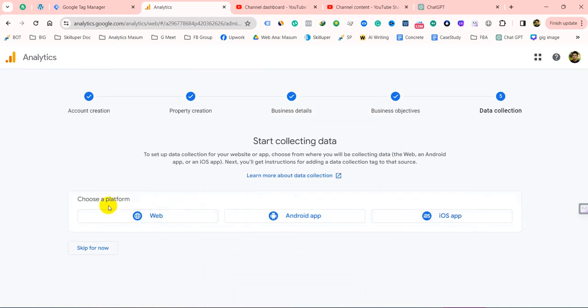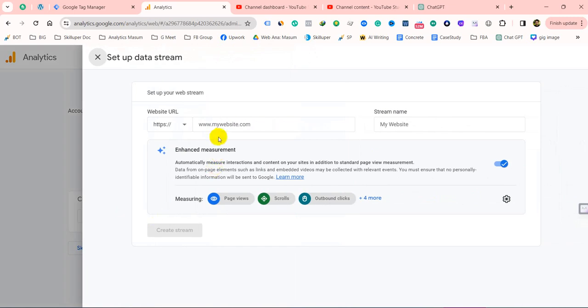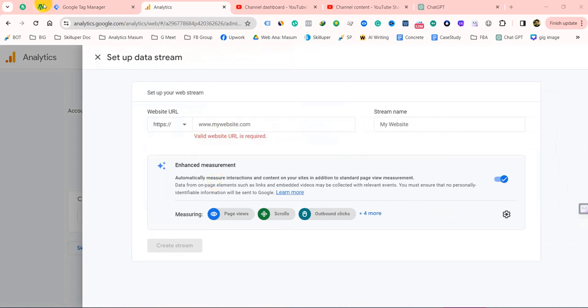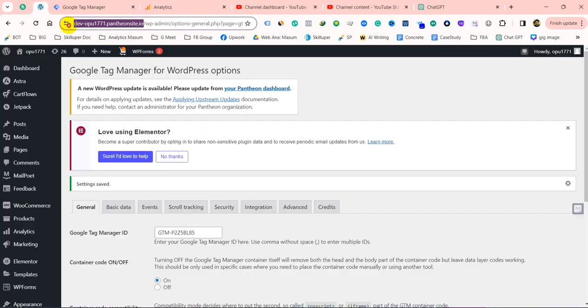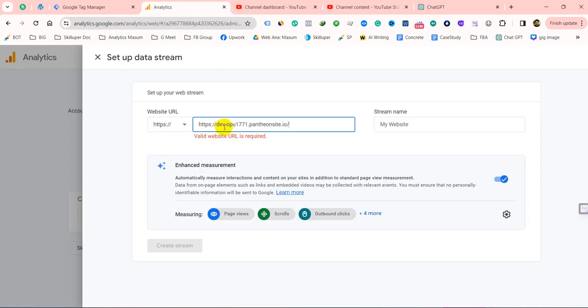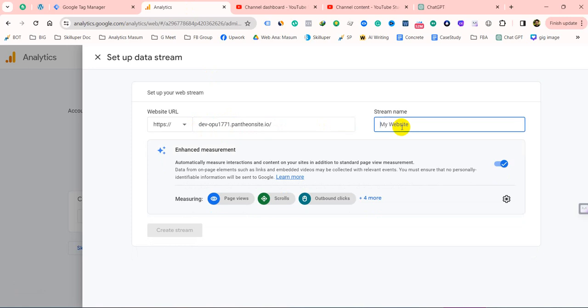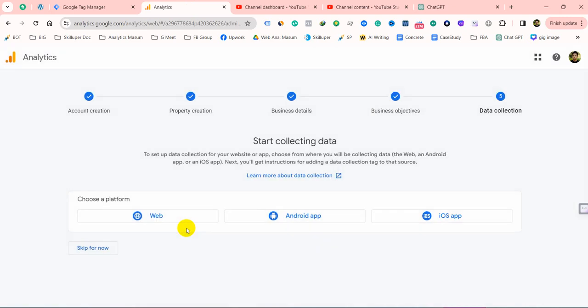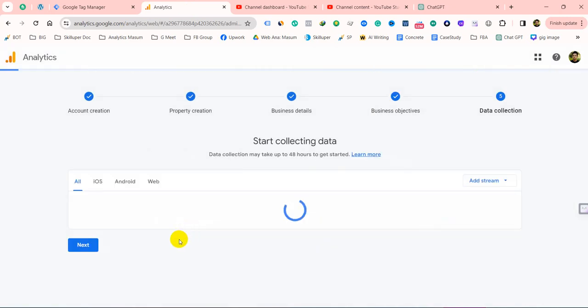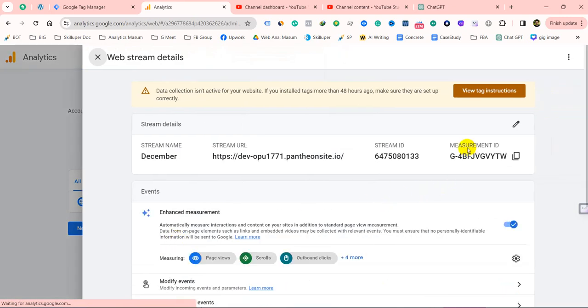So now we will create a measurement ID. We just need to create one for the website. Then we have to put our website URL. I'm copying the website URL from here. Then we have to put it here. We have to remove this slash, and here just create a stream. Okay, so we are getting the measurement ID from here.